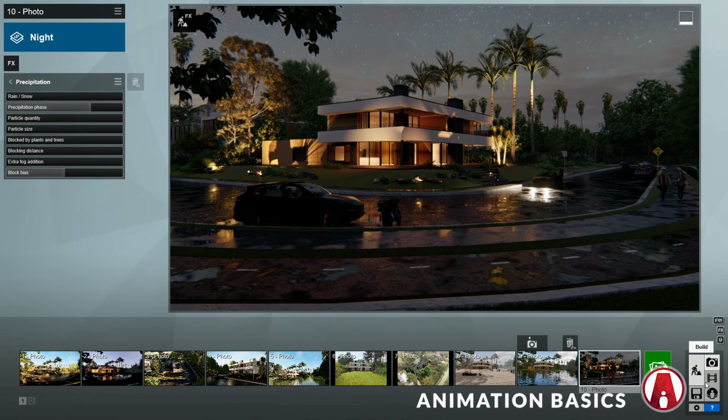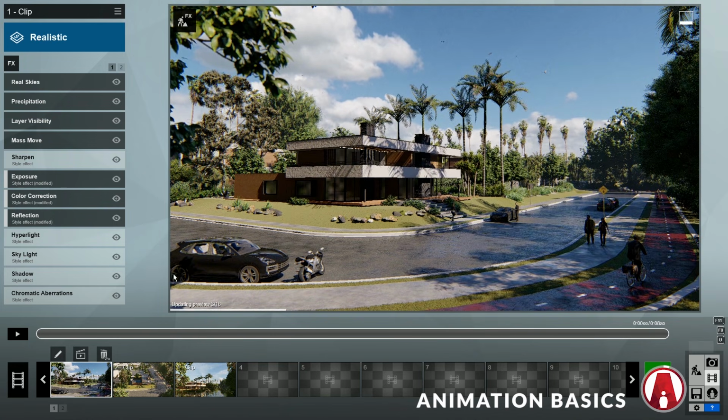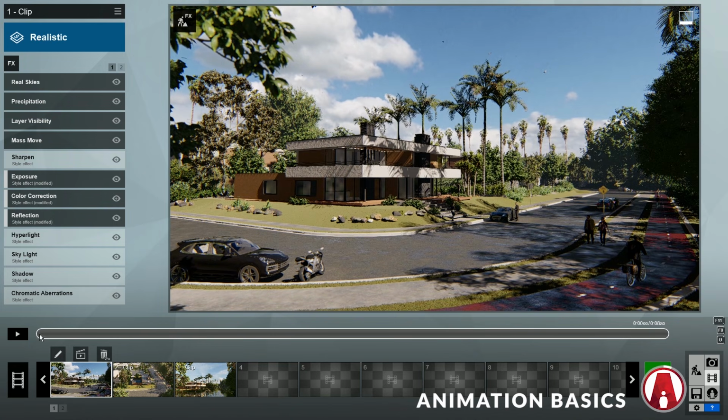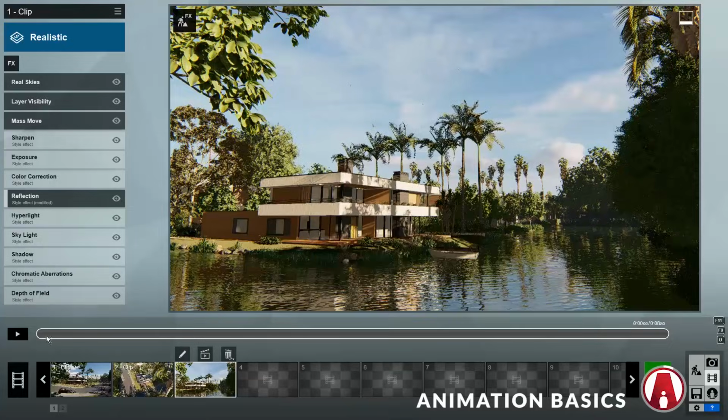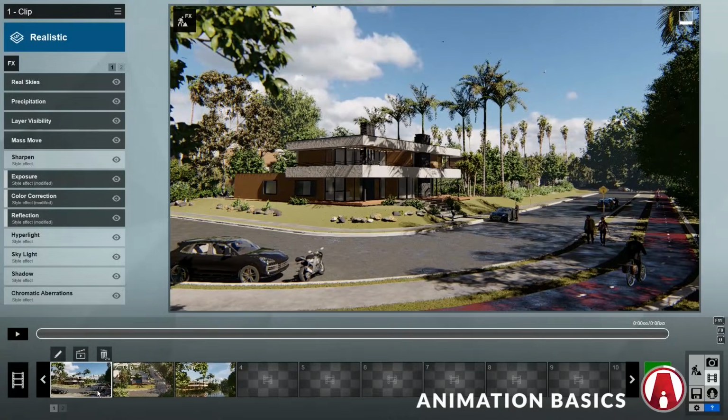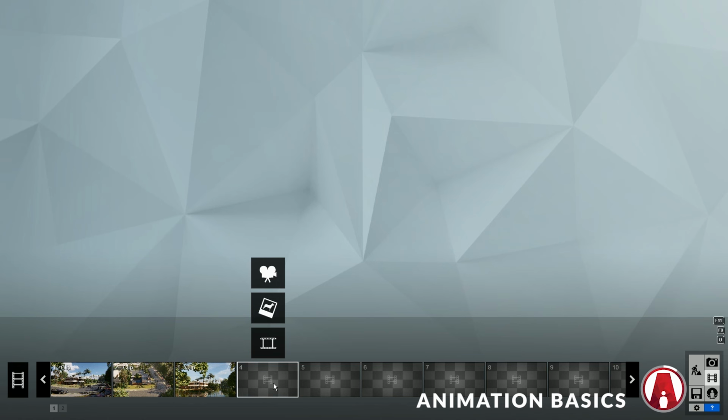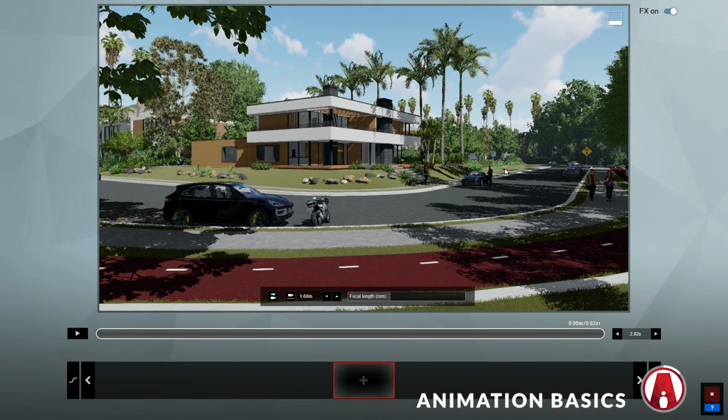First, click here to go to the movie mode. Here you can see that this project already has some movie clips. But I will show you the basics of creating an animation in Lumion. We can start by clicking on a blank slot and choose Record to create a new clip. This is where you can set up the camera path.